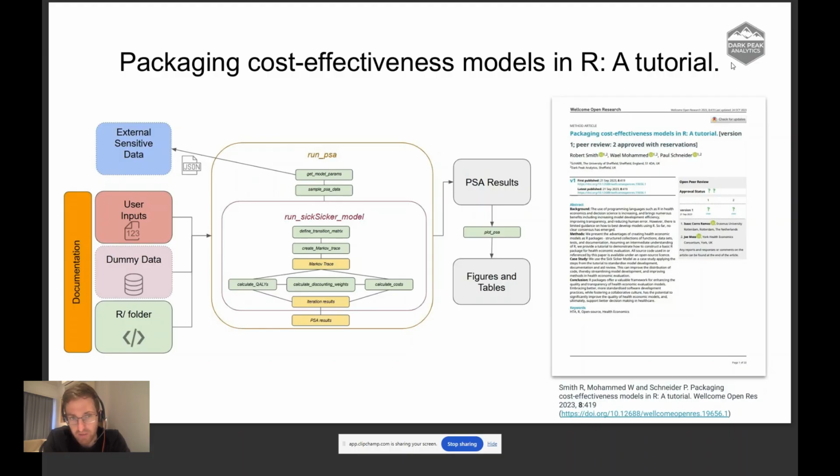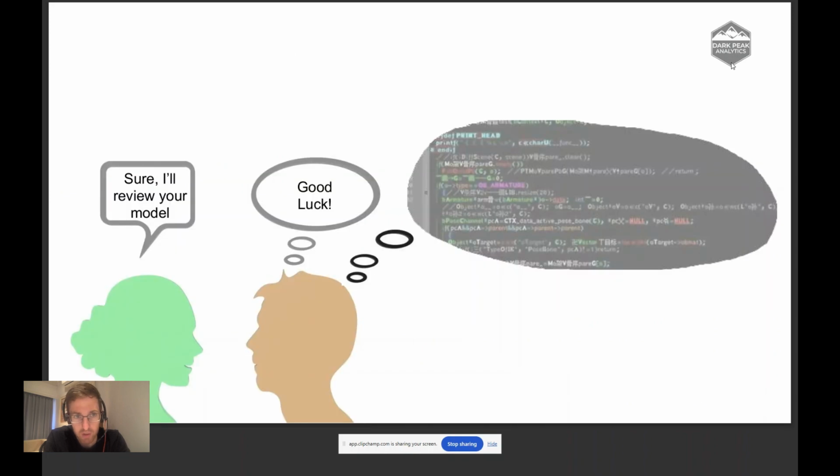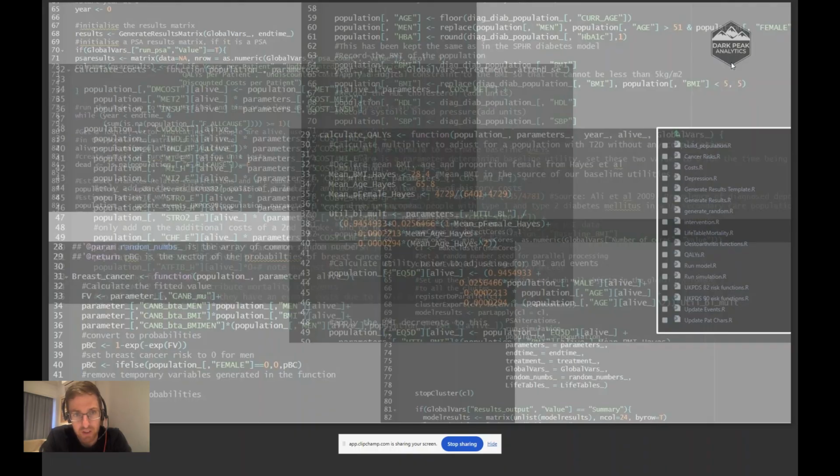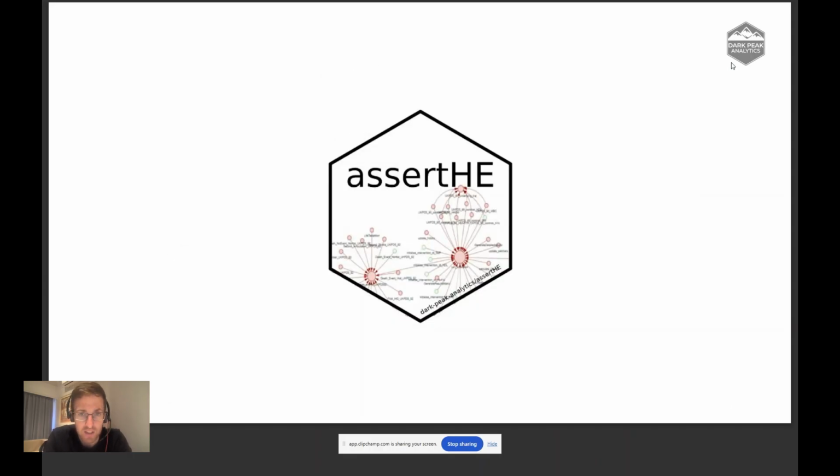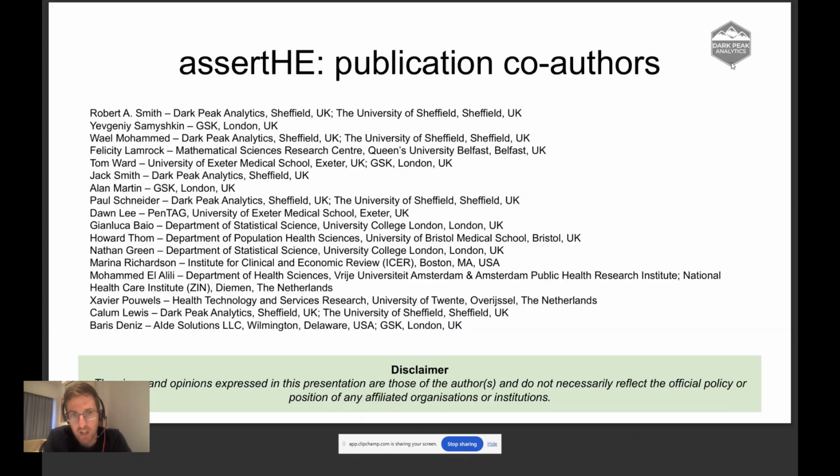So now in the past, I've gone to review a model, and I said, yeah, sure, I'll review it, and then you get given the model, and it's an absolute ton of code, and you go, oh no, okay. So now I've got an absolute ton of code that I've got to navigate. Where do I start? And so that's where the assertHE package originated, from trying to review models that are tricky and large.